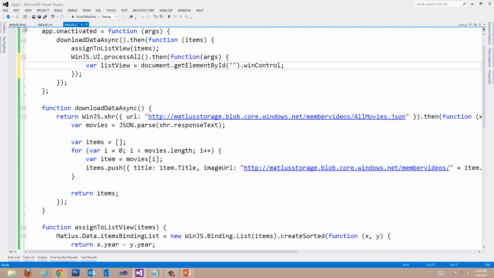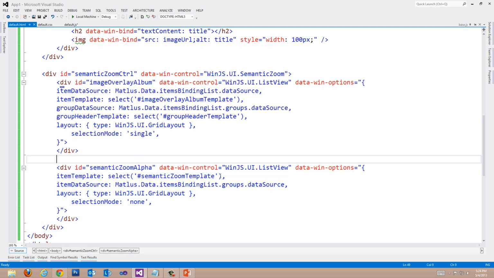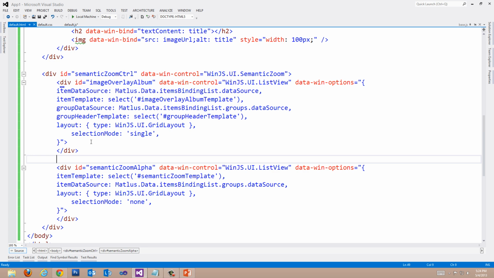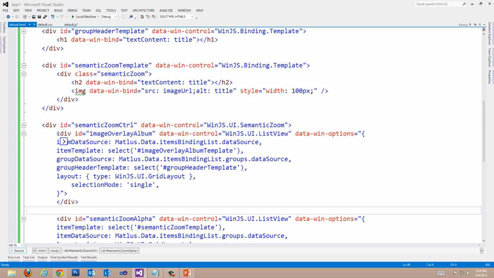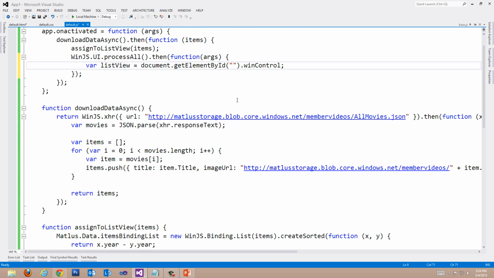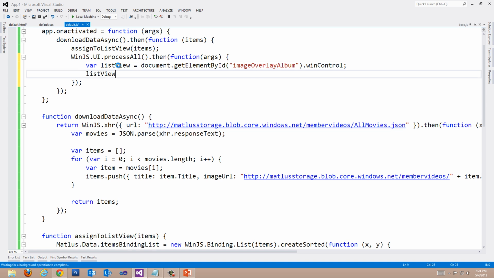So let's get the, where's our template? Oh, here it is. I can't see that, the list view, I mean. So that's the list view we want. So now to this list view, we want to be able to assign an item template in code. I'm not sure what's going on here.